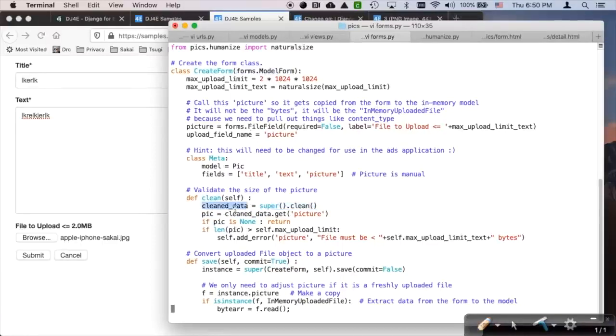But then we get the data in cleaned data, and it's a dictionary at that point, and so I can get the picture. Remember that the form is the part that's coming in from the browser. And then I can get the picture from there. If I got no picture, I don't need to do anything special. Then I check to see if the amount of data that I got from that upload is greater than that upload limit.